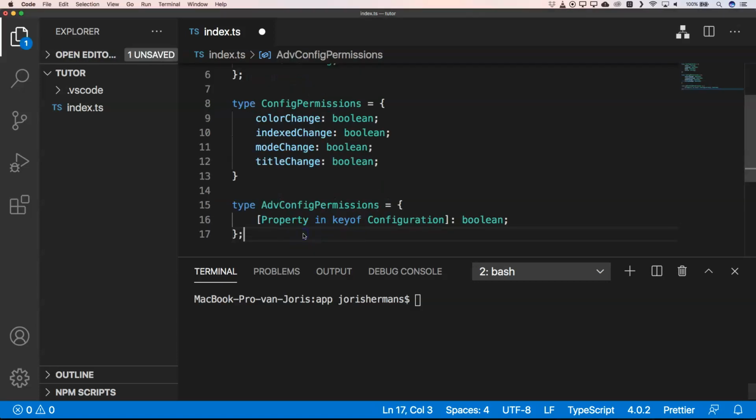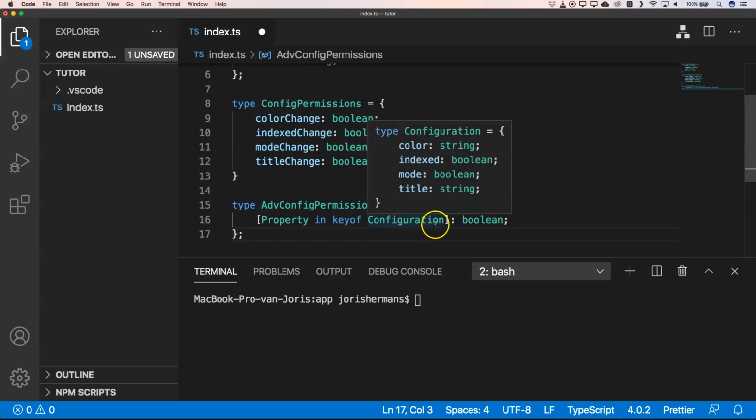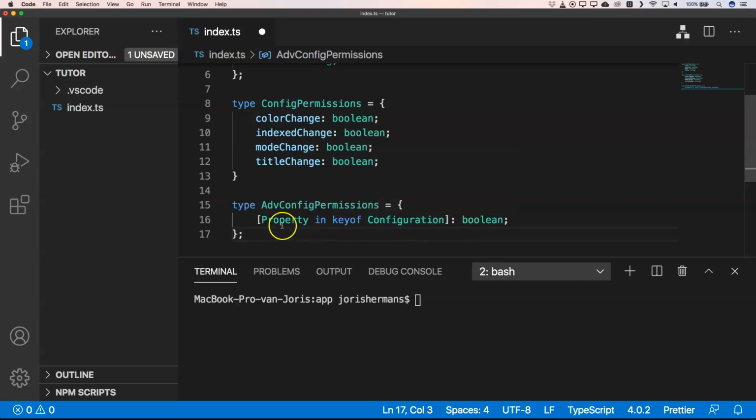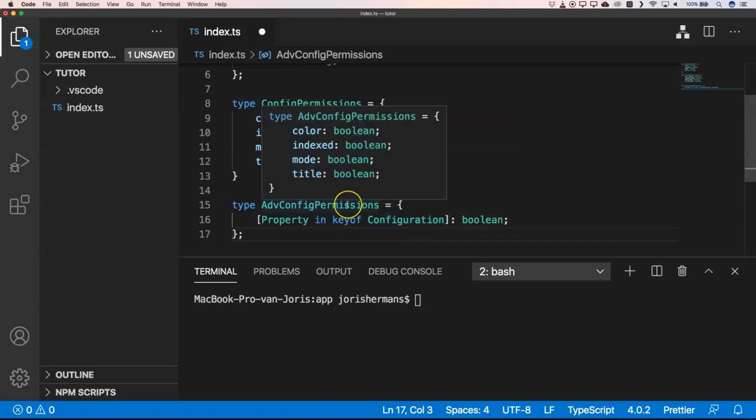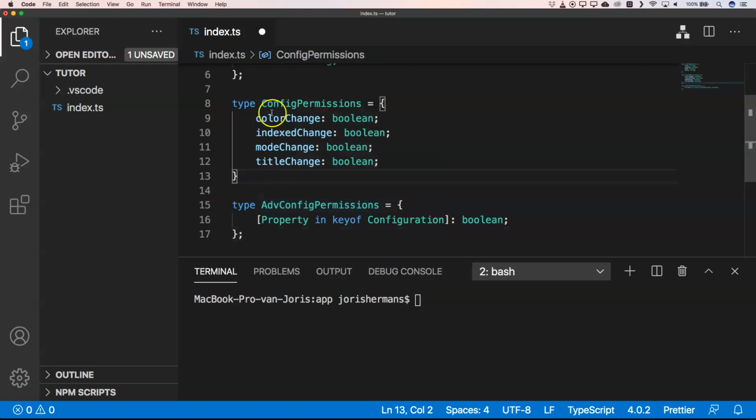So we created a mapped type, advanced config permissions, and then you see here that we have properties in keyof configuration, and it needs to have a boolean, right? So every property in keyof configuration will have a boolean, and then you see here that advanced config permissions has color boolean, index boolean, mode boolean, title boolean, but that's not what we want. We want to have color change, index change, mode change, and title change, right?